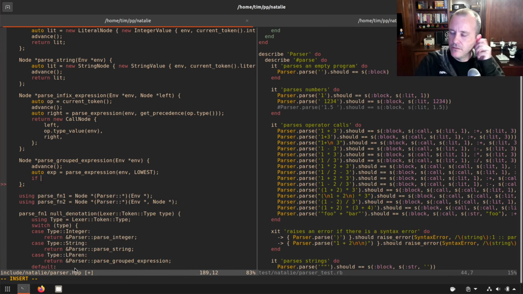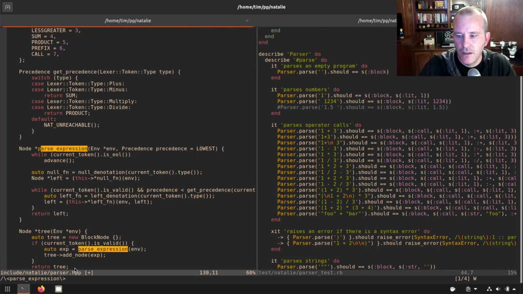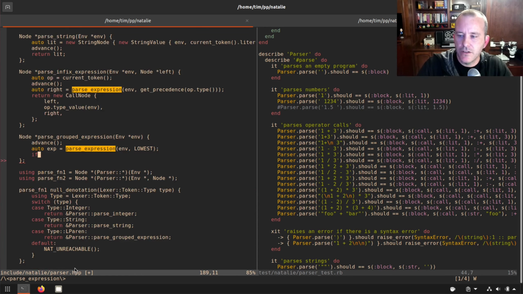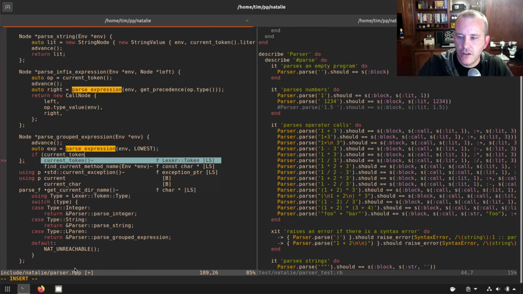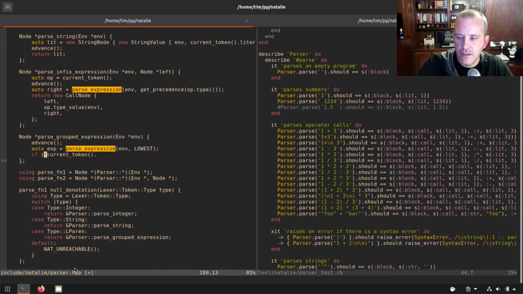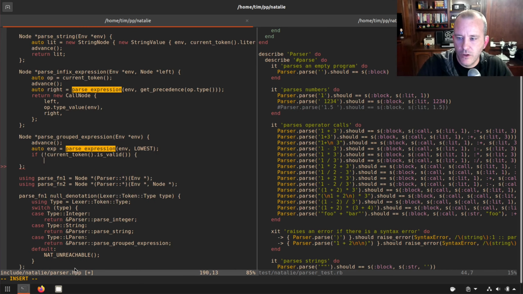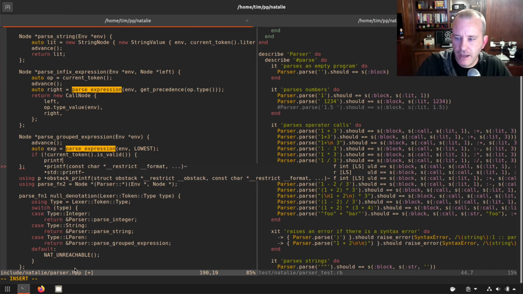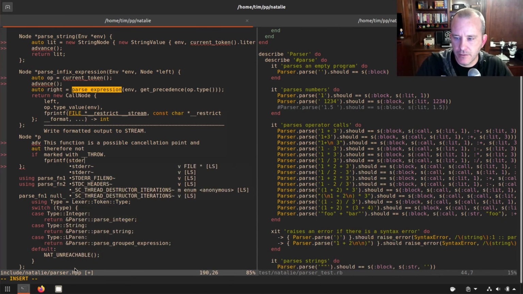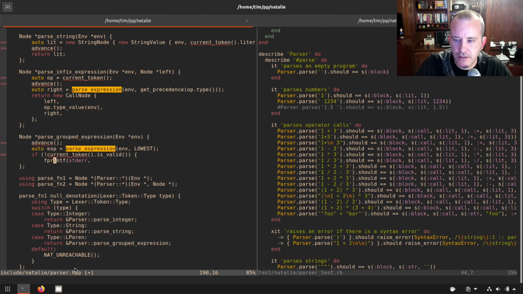And we're going to say, what if parse expression, yeah, it's going to do its thing. So let's say, what if current token, if it's not valid, then I don't know. For now, I'm just going to do a printf because I'm not sure how I want to handle this. I want this to raise. Yeah, I want this to raise. I do. I want it to raise an exception.